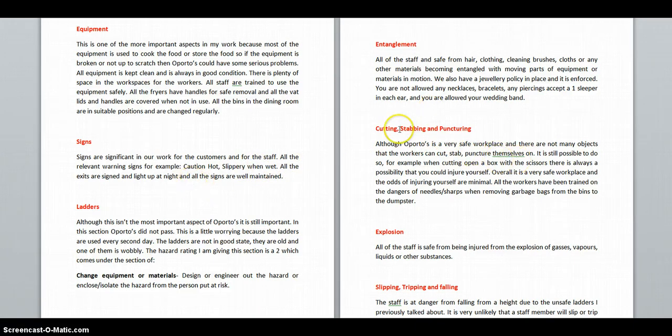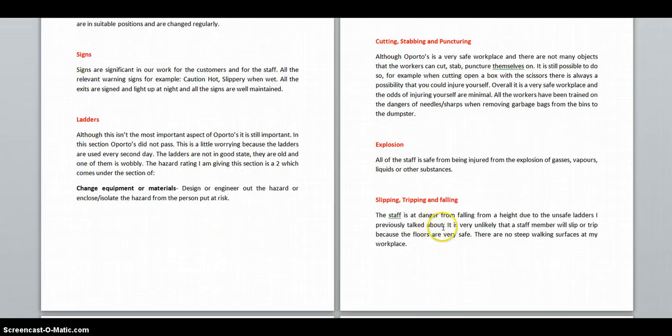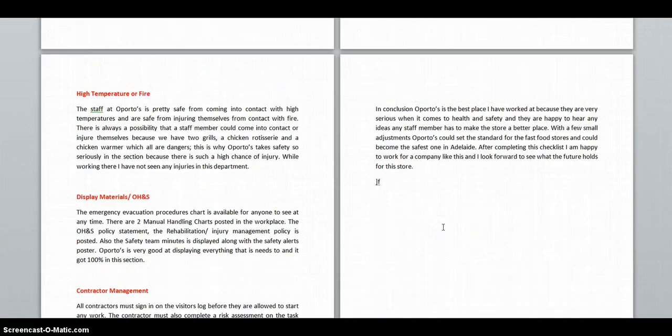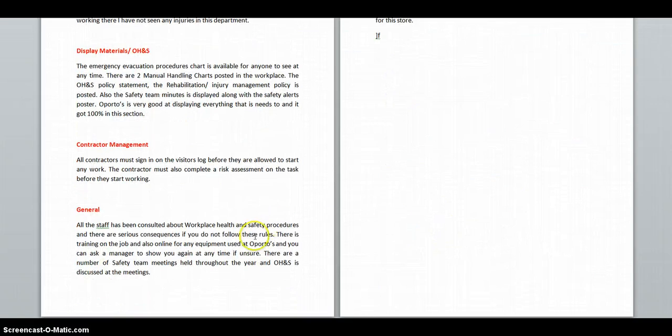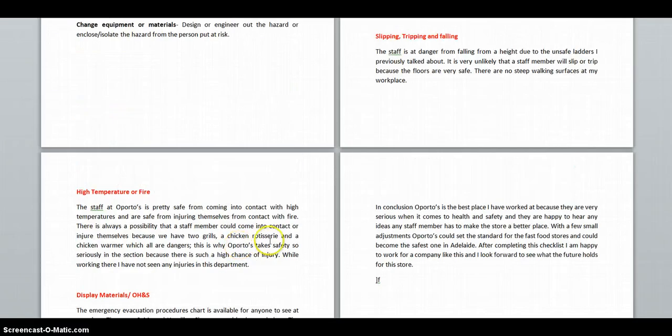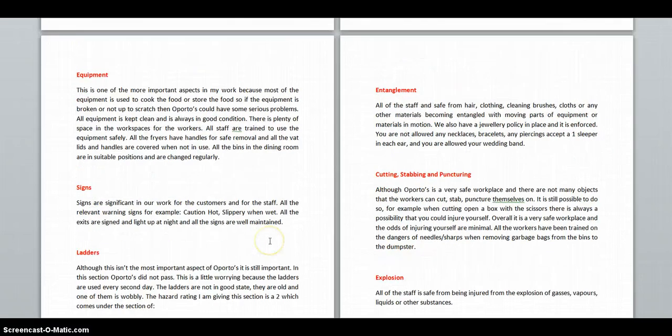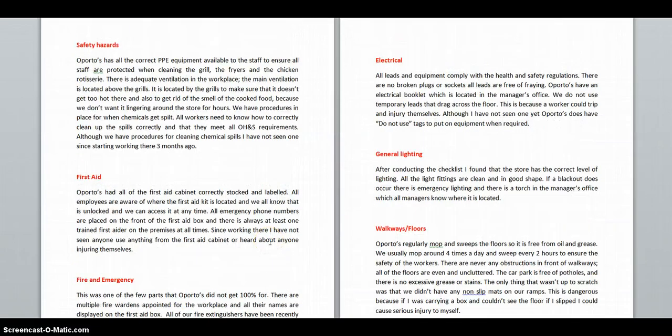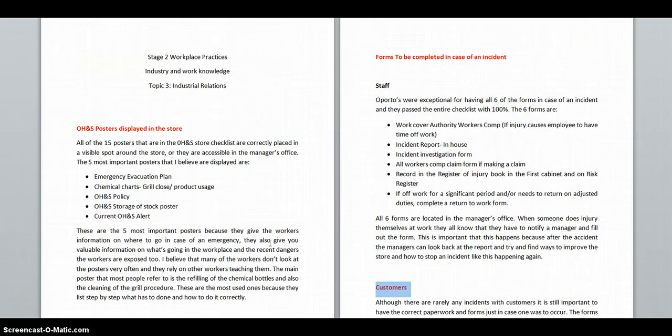You'll notice that there are things like cutting, stabbing and puncturing, because in his workplace there is cutting and opening of boxes involved. So don't think that all these subheadings are necessarily going to be the same as yours. It will depend where you work. You'll notice near the end there's a general subheading. There's no conclusion, but worst of all, there's no reflection and evaluation. So please make sure you cover that or you will lose marks.